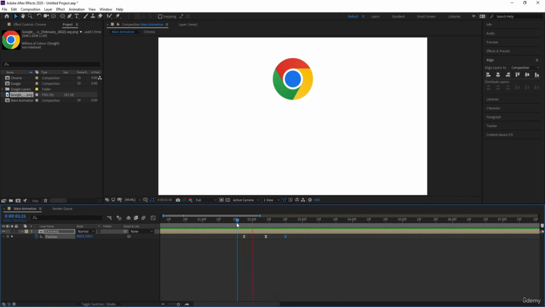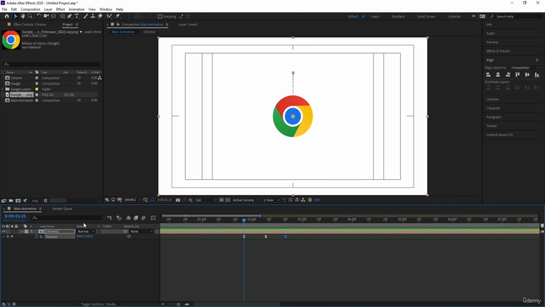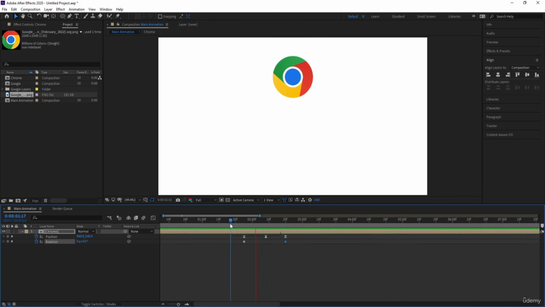Okay, then go over here, press R for rotation, create one keyframe, hit U, go to the last keyframe and let's make this one complete rotation like this.